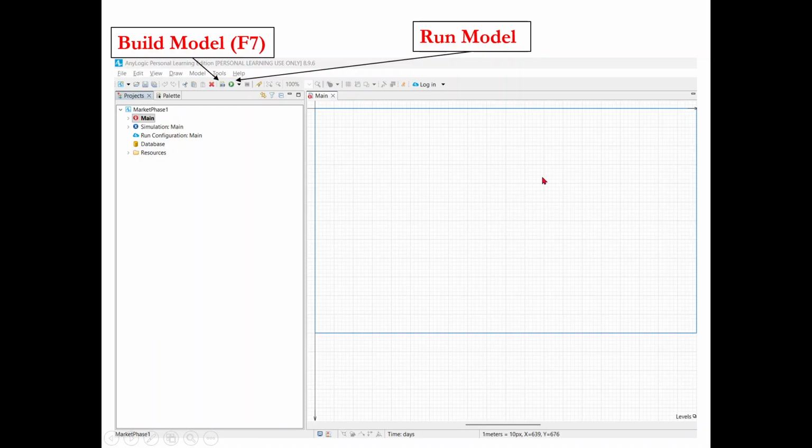The point is that after finishing this video, you should go to the AnyLogic website. The link has been given in the description. From there, download the PLE edition. And in the next video we are going to actually build the model, our market simulation model.